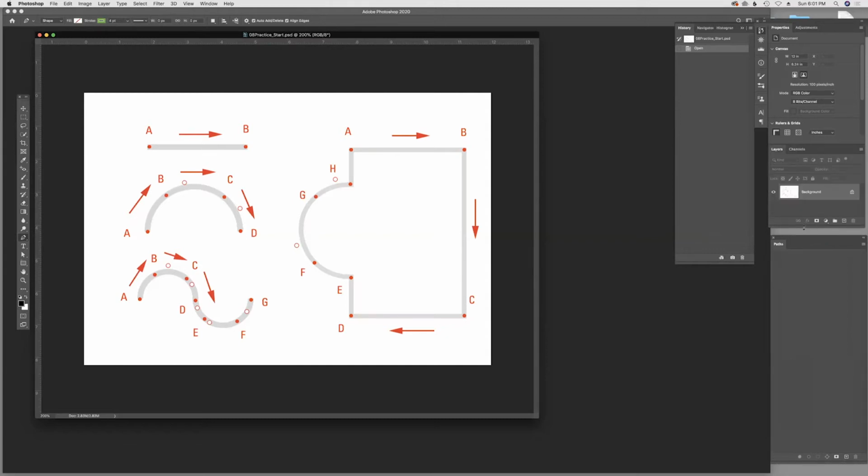There we go. With my pen tool selected, I click on point A, which sets an anchor point, and you can see my little blue anchor point right there. Then I click on point B, which sets another anchor point, and you can see that my path automatically connected between the two. And now I press the return key in order to complete the path.